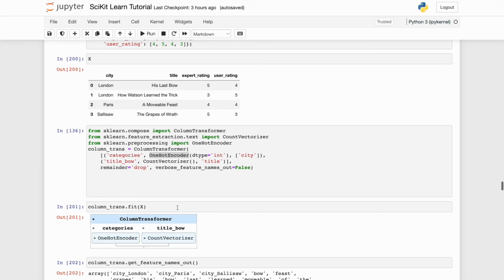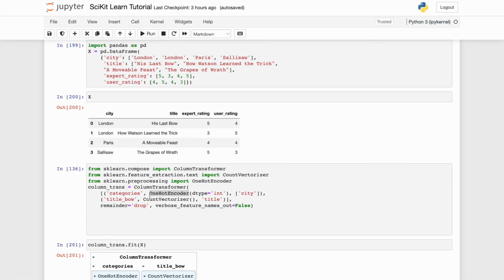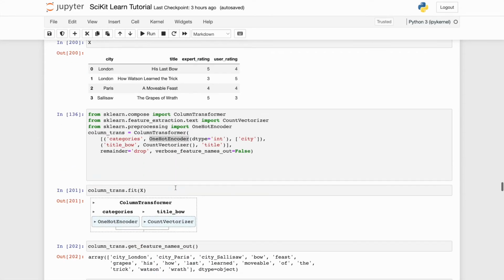Okay, so the bottom line is, in case you want to do multiple separate operations on different features, you can use column transformer.